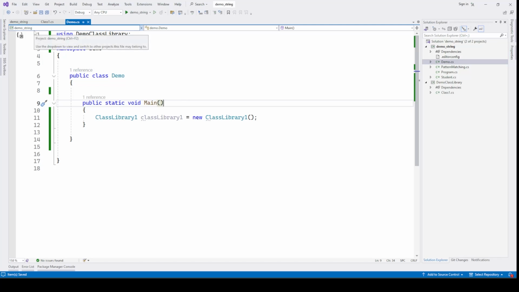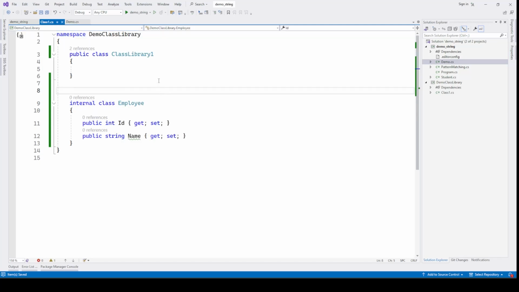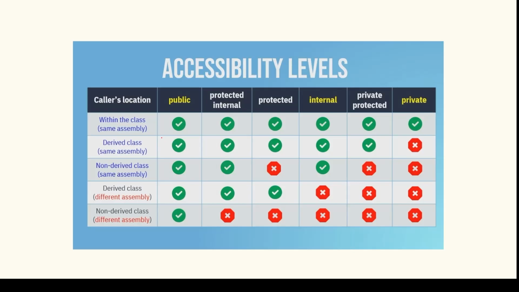An internal class is internal to the assembly in which we have created it. Okay, let's go back to the slides now. Let's see this table, which defines all the access levels we have in C#. Just now we have seen internal. If something is marked as internal, it will be available within that class of the same assembly. It will be available in a derived class within the same assembly. It will be available in a non-derived class also.